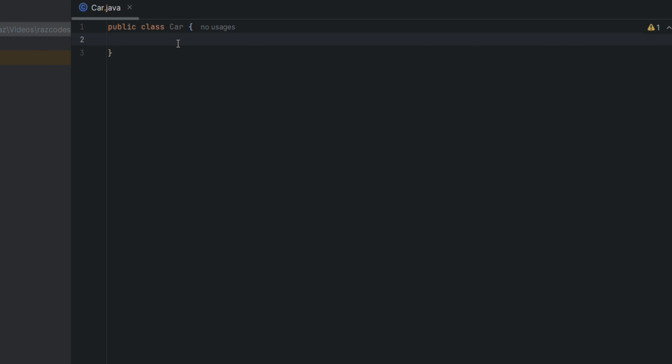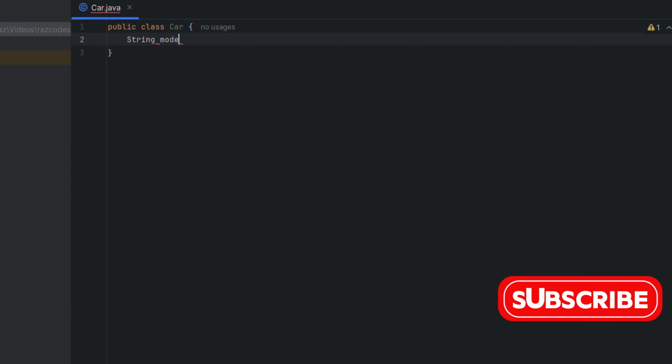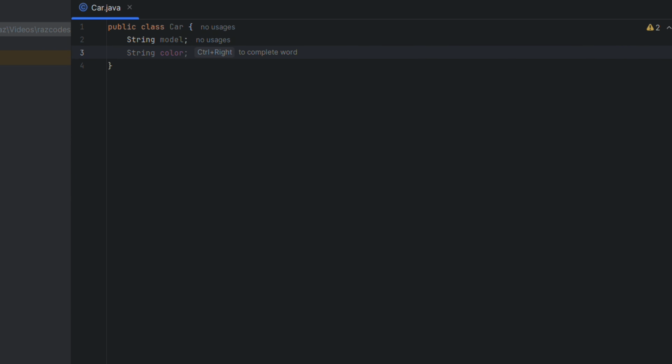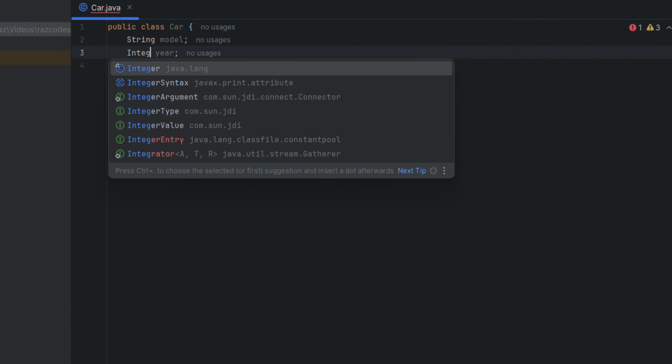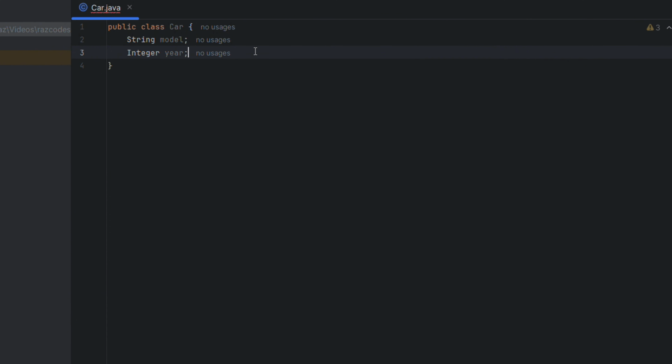So what we're going to do inside of the Car class is define two variables, model and year, as you would have for an actual car. So let's go ahead and do that. We'll start off and say String model; and then int year. Just do integer. Perfect. Integer year.